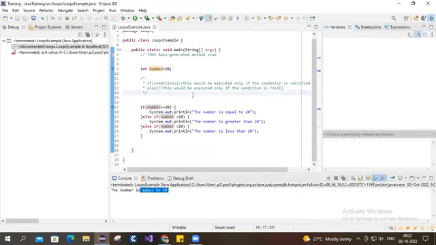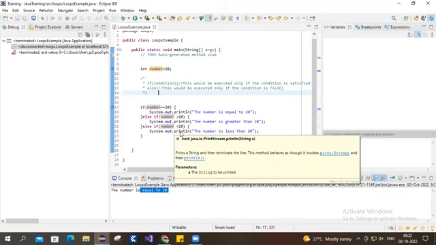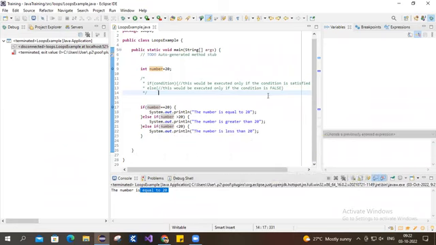So I hope this if else condition is clear. Even this nested if else if conditions whatever we have written is clear. Can someone confirm if it is clear? Yeah. So this was if else conditions.